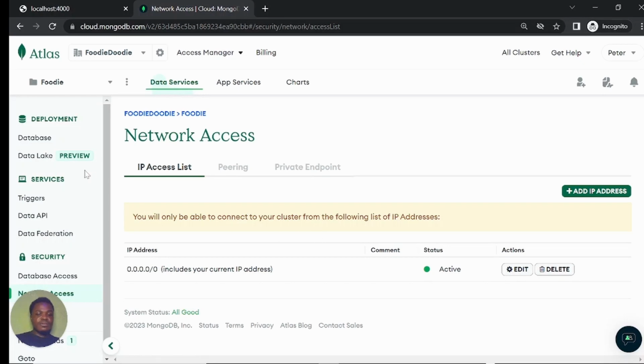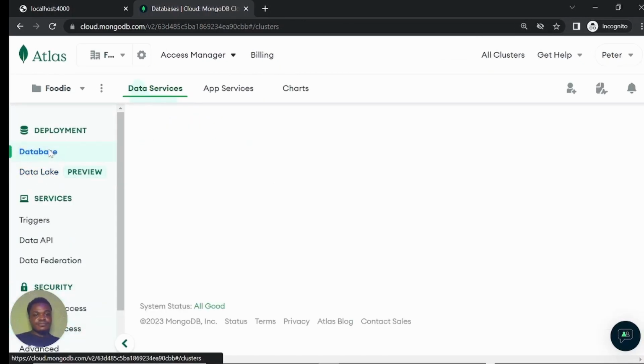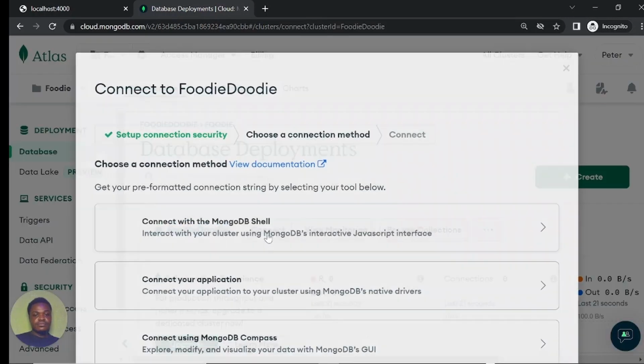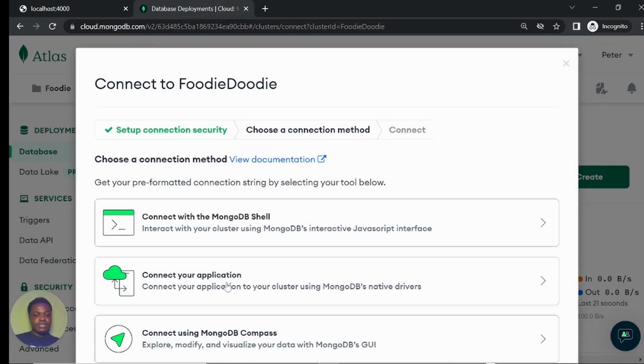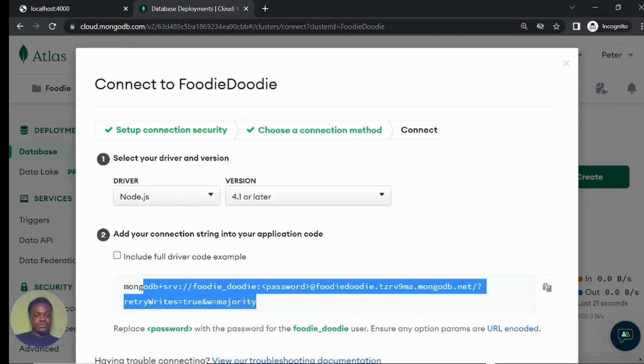What do you want to do? Go back to the left side and then go to the database. And then what do you want to do? Click on connect, which is just the thing we want to do here. Click on connect your application. Then you are going to copy this URL here. This is what we are going to use.